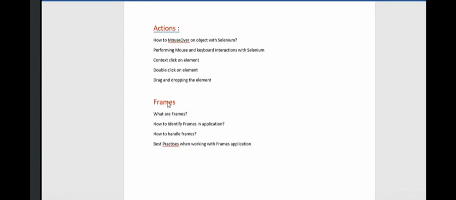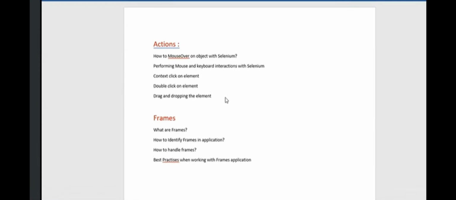Actions, frames, and child window handling. Okay, so let's start with actions. So what is the Actions class in Selenium WebDriver?